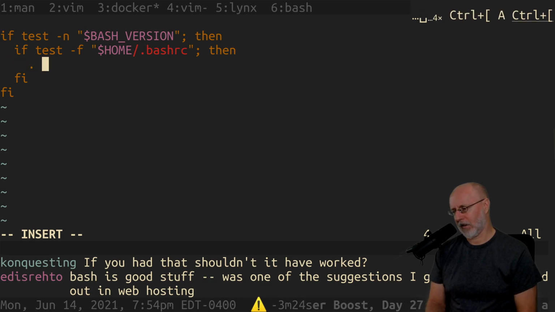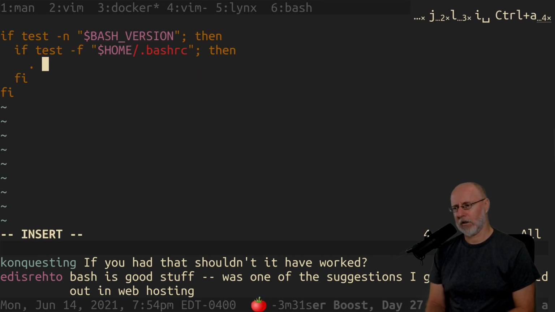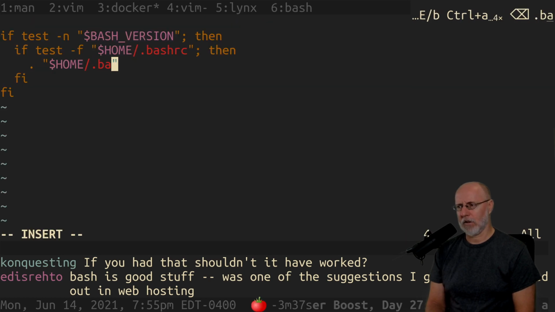Bash is good stuff. I got started out in web hosting. Bash or any sort of shell. But we made a case for using Bash as your first interactive shell. If you want to use something else later, fine.